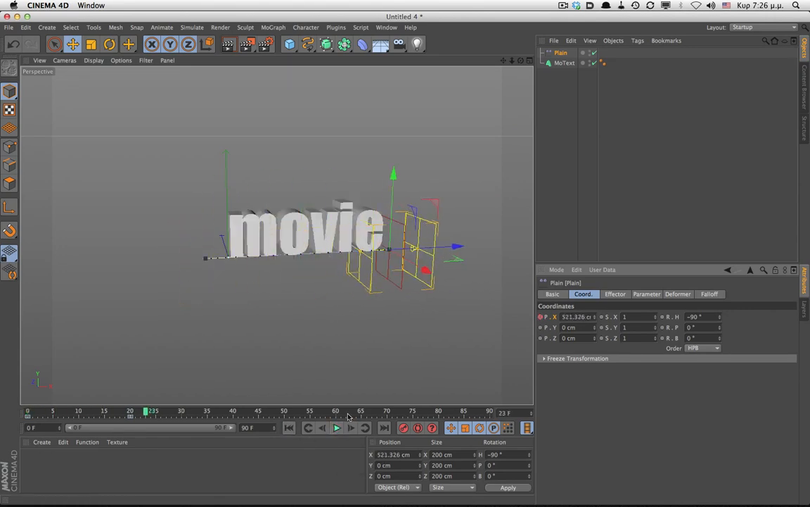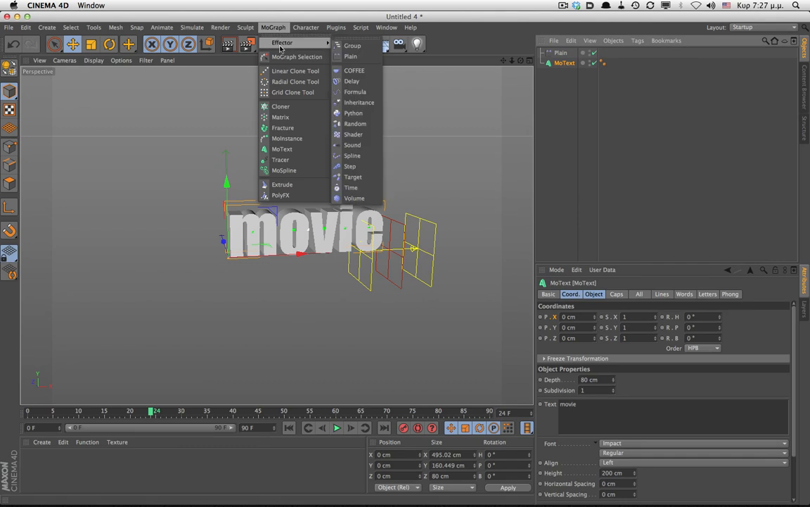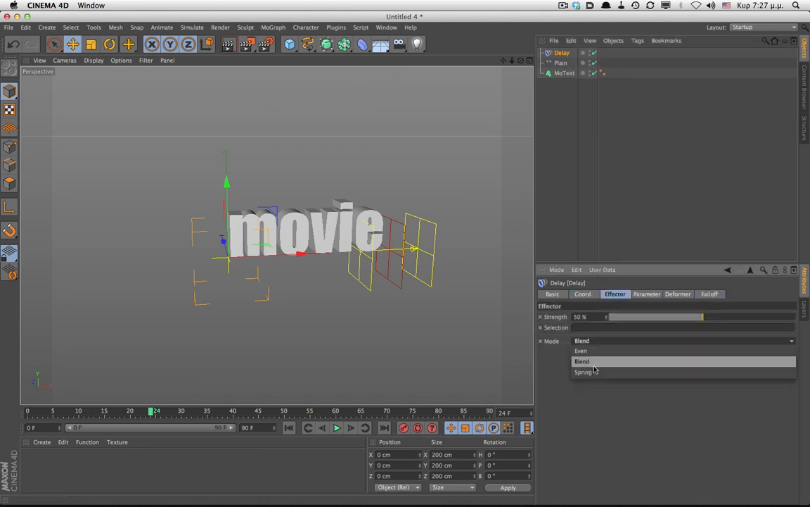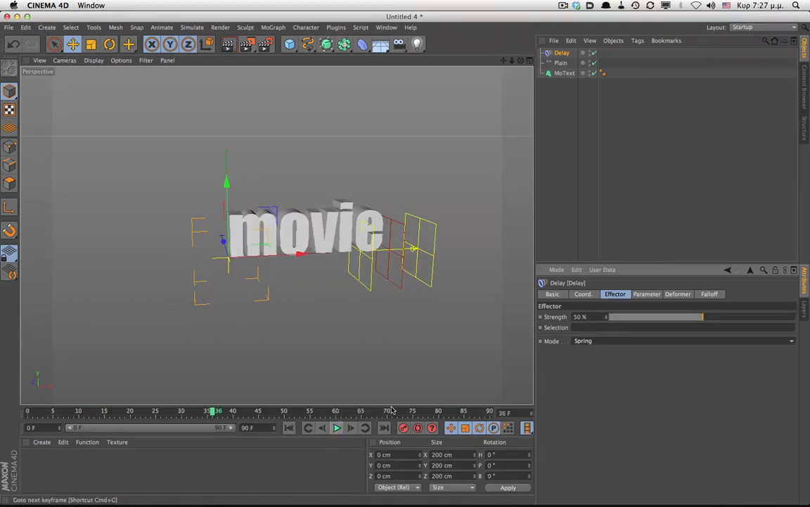The animation looks good, but it's a little bit stiff. One great way to spruce things up is the delay effector. With the MoText enabled, select the delay effector. Now, if we set the mode of the effector to spring, let's see what happens. Great. Now we could lessen the effect a little bit more to make it less cartoony.